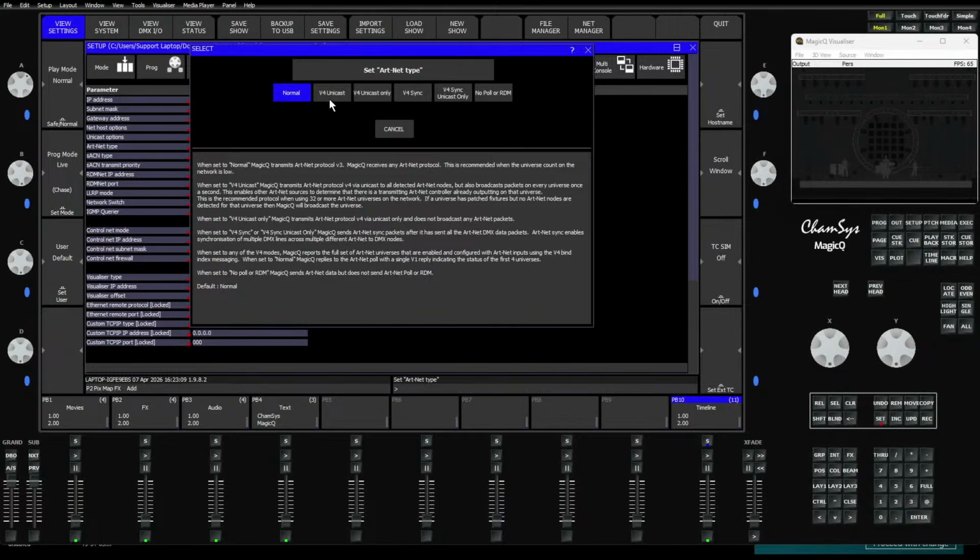The option here, which is v4 unicast, is a bit of a get out of jail. We still broadcast to everyone on the network once a second. So if you've got a node not responding or something, it gives us a bit of a get out of jail. But anyway, why am I saying this?